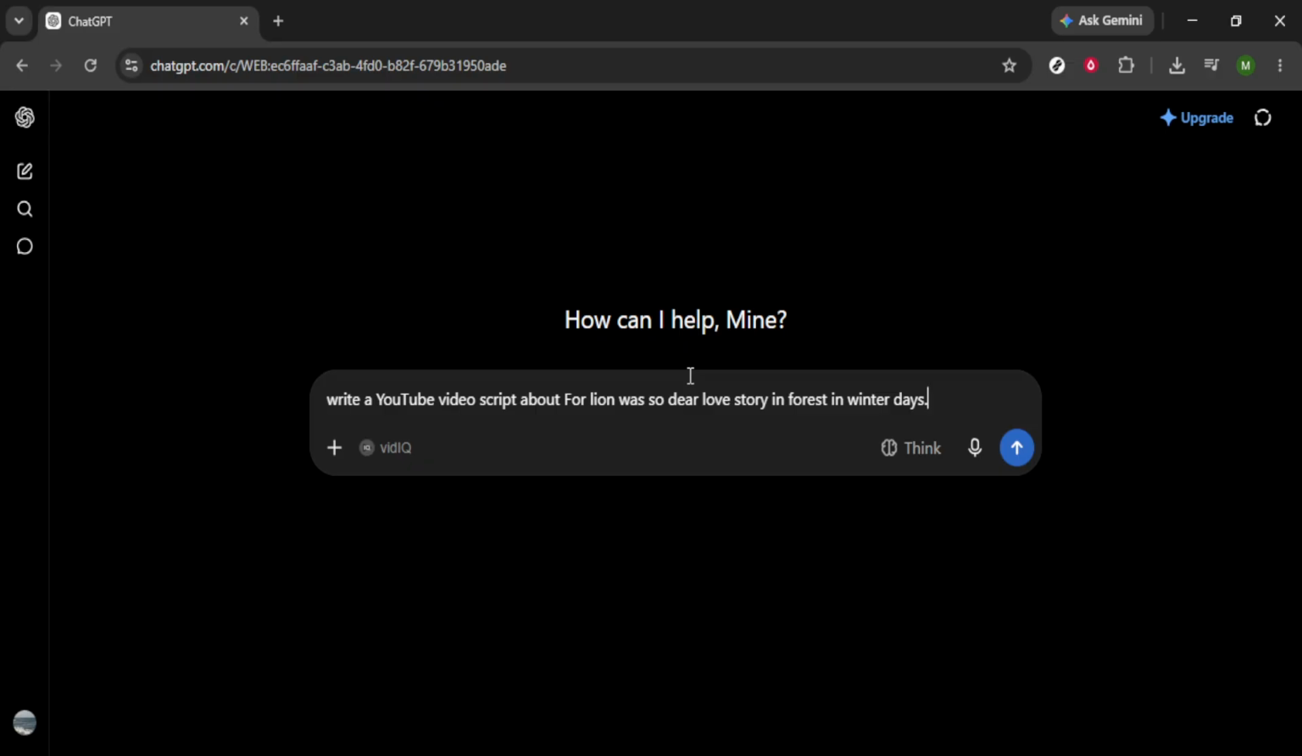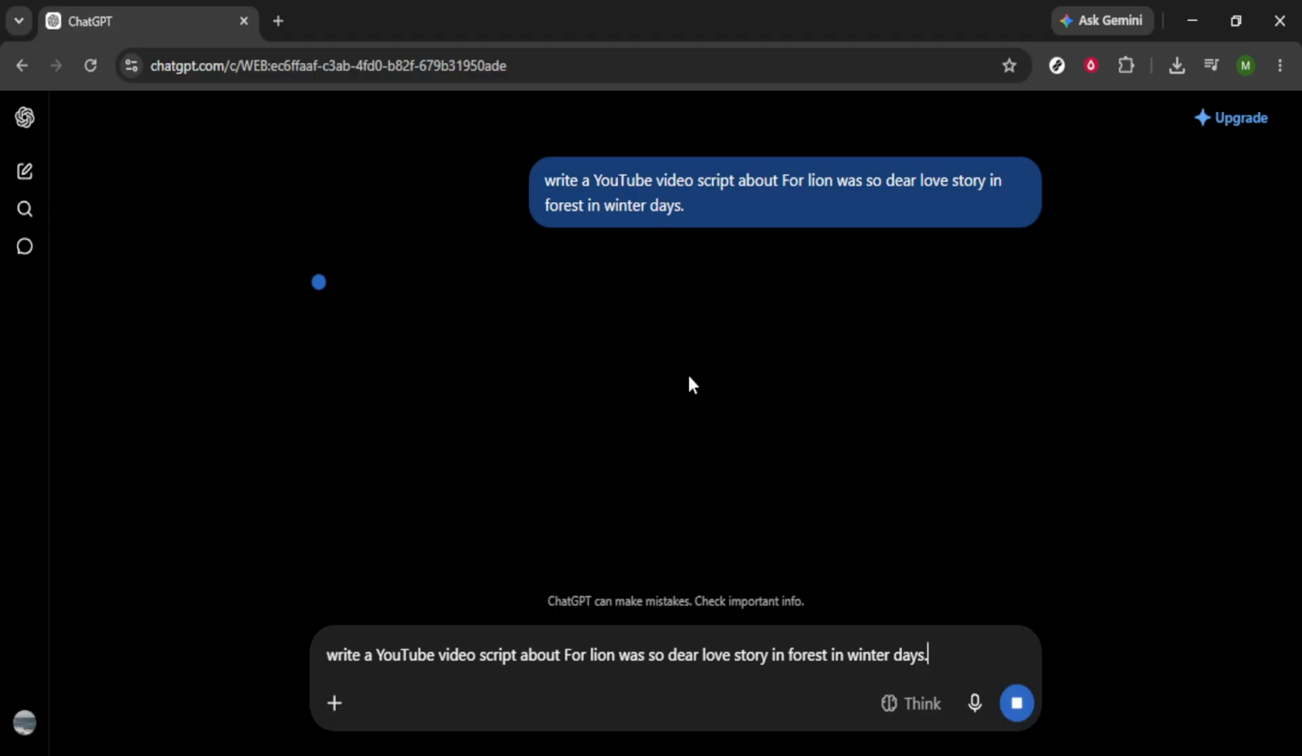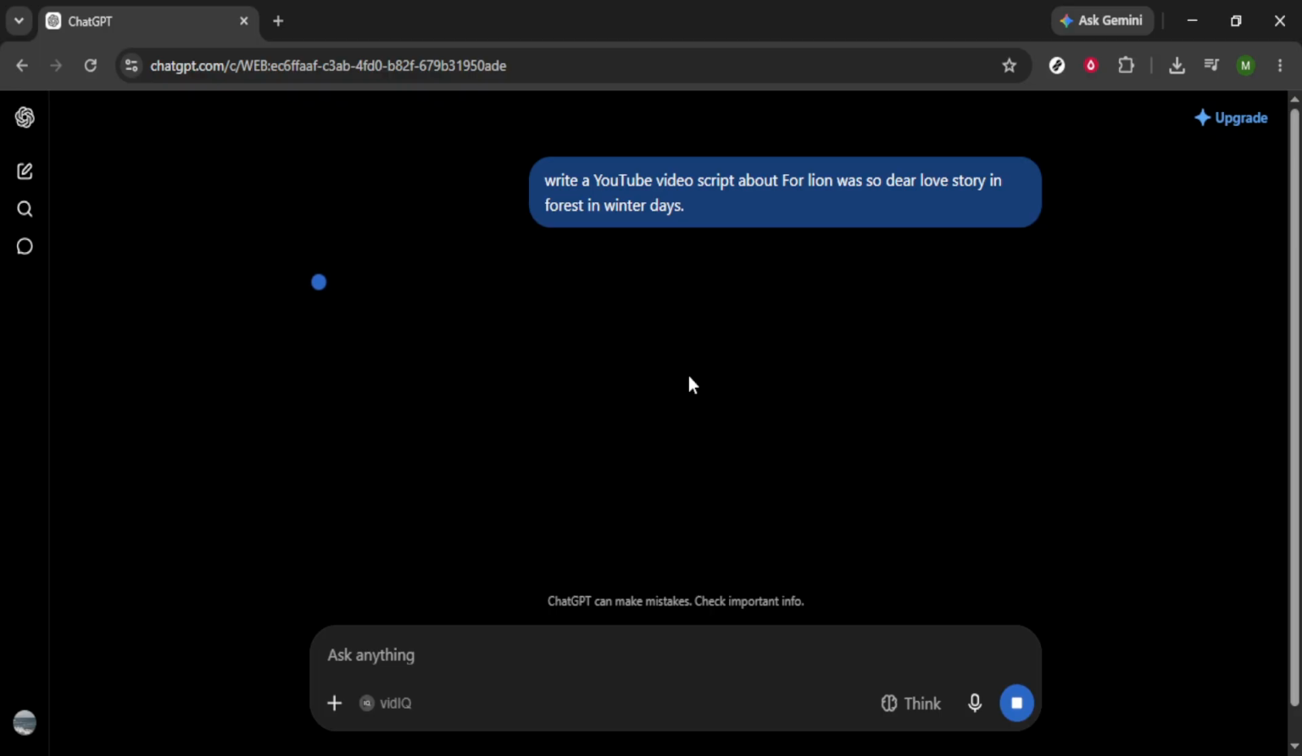Now, as the script materializes, take a moment to appreciate how clear and engaging it can be. You'll find that it often includes a strong hook, that attention-grabbing opening that draws your audience in right from the start. This is essential because you want your viewers to feel compelled to keep watching, and that hook can set the stage for the entire story.